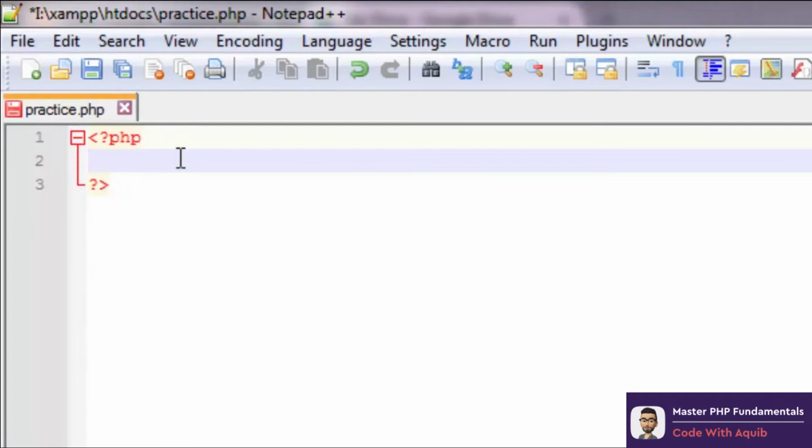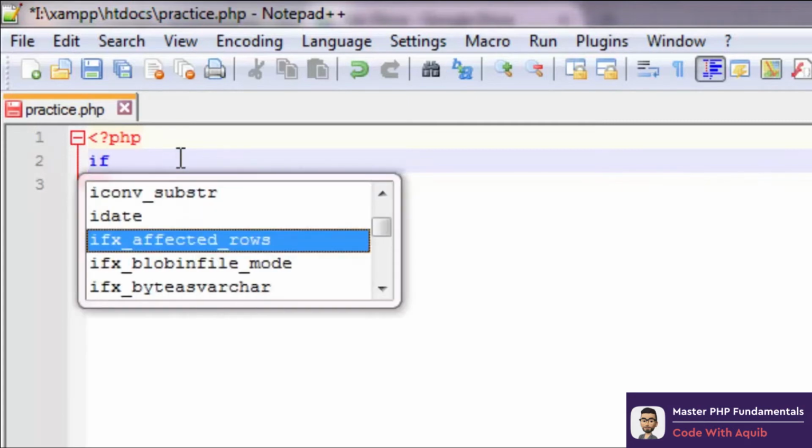We say if it does not rain, I'll go to my office. If it rains, I'll maybe probably take a leave and things like that. So how do we do that in PHP? There are two statements for that. Let us look at them individually first and then we'll look at them together. The very first is the if statement.